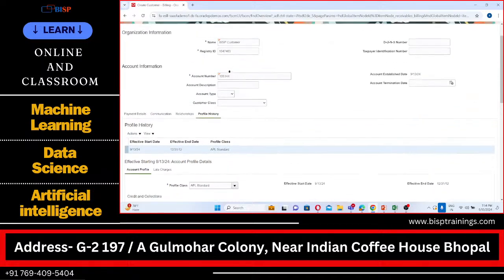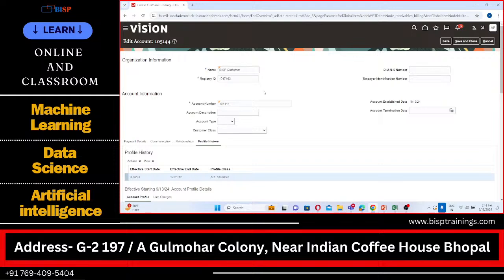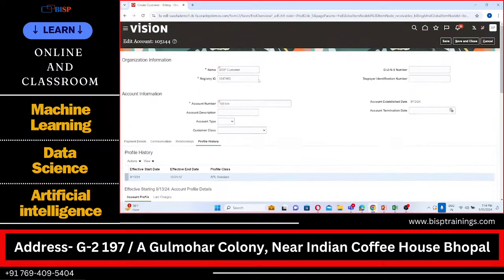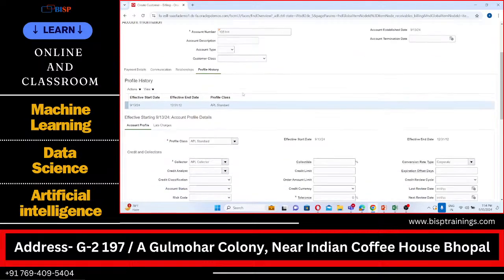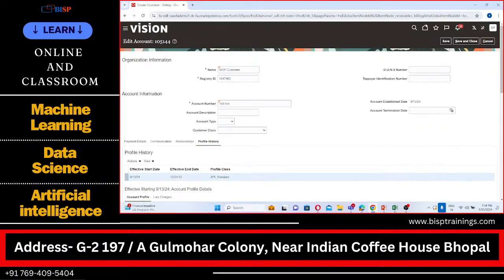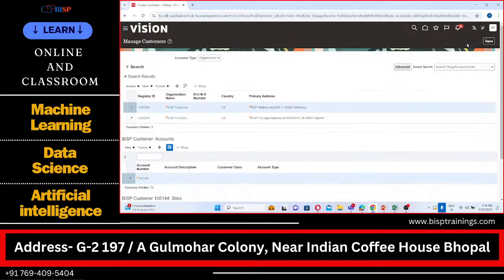Now save and close. So we have given the information of the collector on behalf of this BISP customer who is going to collect the payment. So APL collector is going to collect the payment on behalf of BISP. Save and close. This is the reciprocal customer we are making. The configuration we are doing of the reciprocal customer.